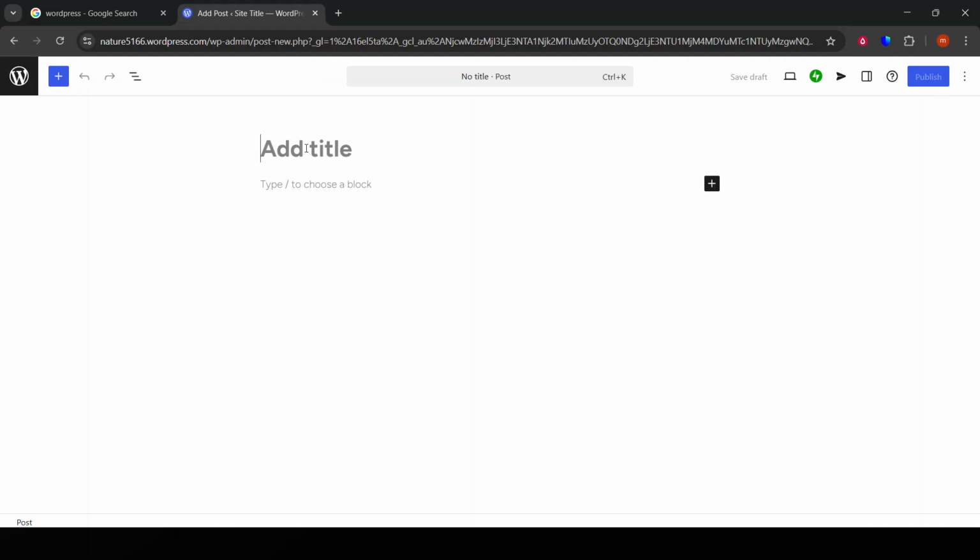Start by giving your new post an engaging title. This is the headline that draws readers in, so make it catchy and direct. Below the title, you'll enter the main content area. Here's your canvas to communicate your message, sharing ideas, stories, data, or whatever your heart desires. As you type, WordPress automatically saves your progress, so no need to worry about losing any work.